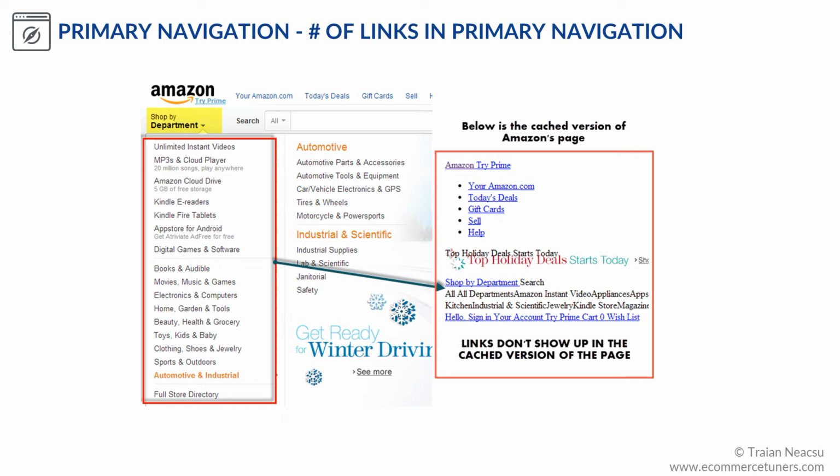A quick note here: if the links don't appear in the cached version, it doesn't mean that search engines are not aware of them, as they can execute JavaScript to discover those links. It all depends on how Amazon made those links uncrawlable.